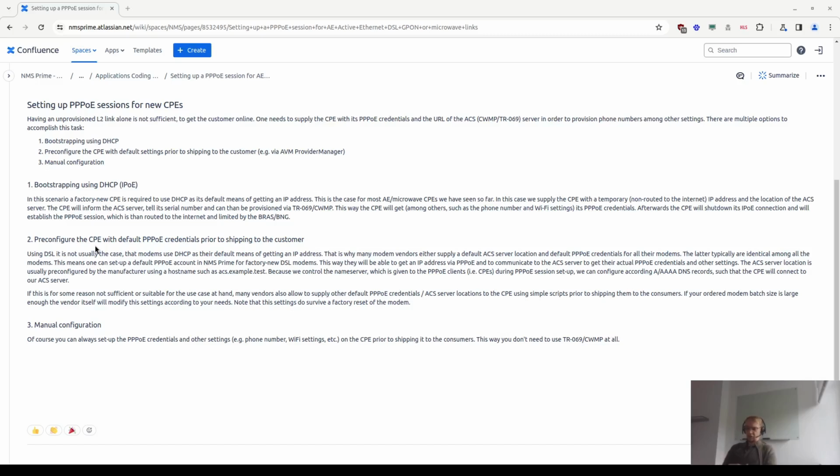And then once the device is coming up, it will talk to the BNG, we'll get a PPPoE session with default settings, then it will connect to our ACS server via the URL, we will identify the device based on its serial number, and then we will push the device-specific PPPoE credentials and other settings onto the device, and then it is provisioned. And last but not least, we can also do bootstrapping via DHCP, which is the first point here.